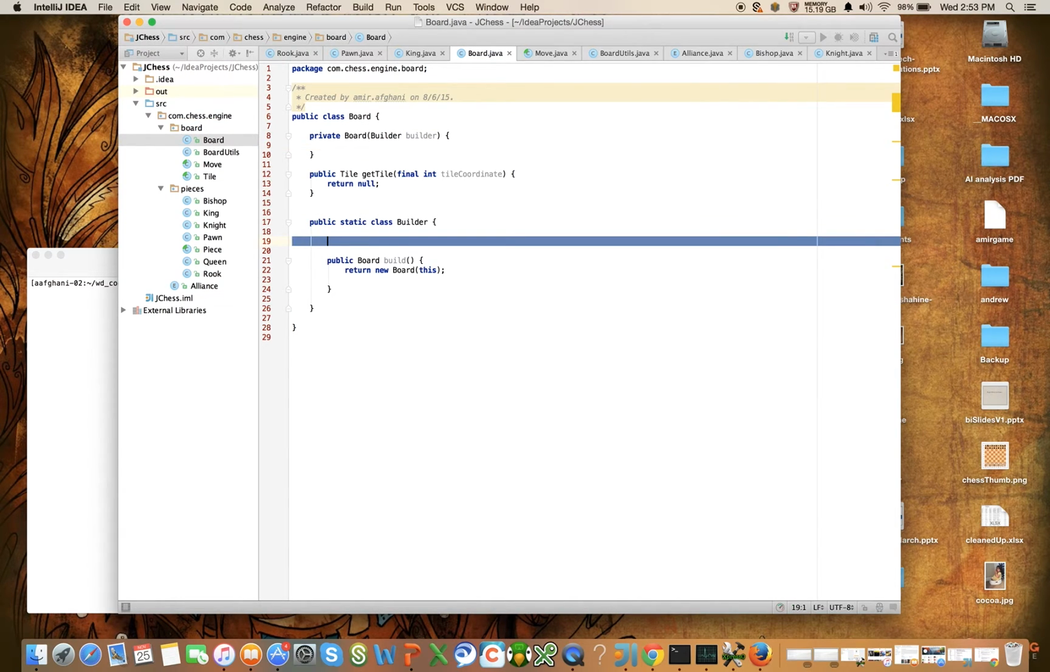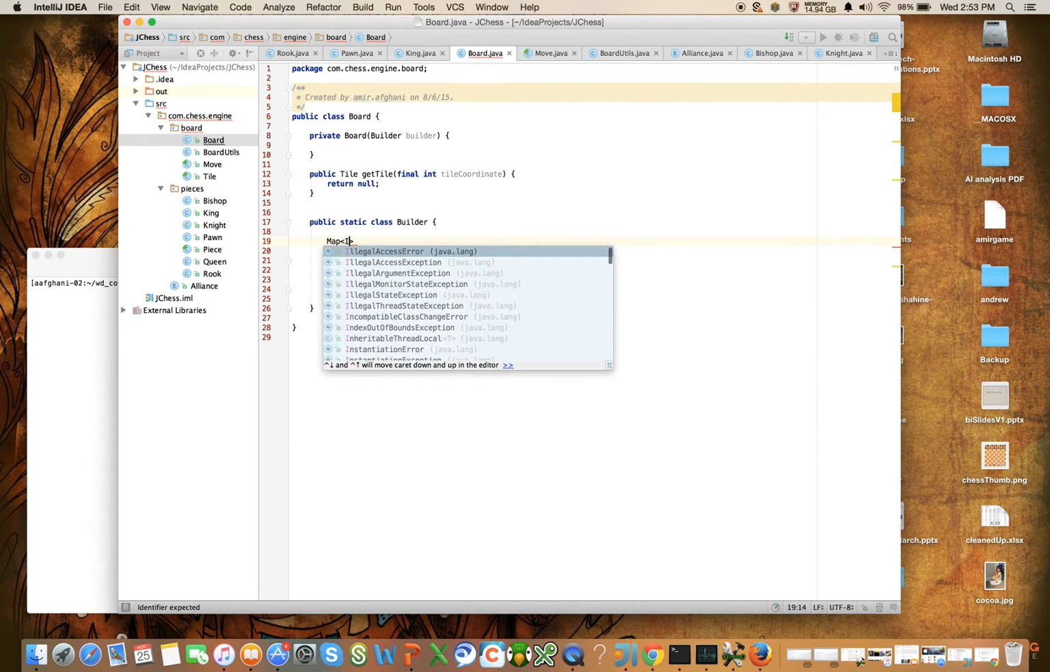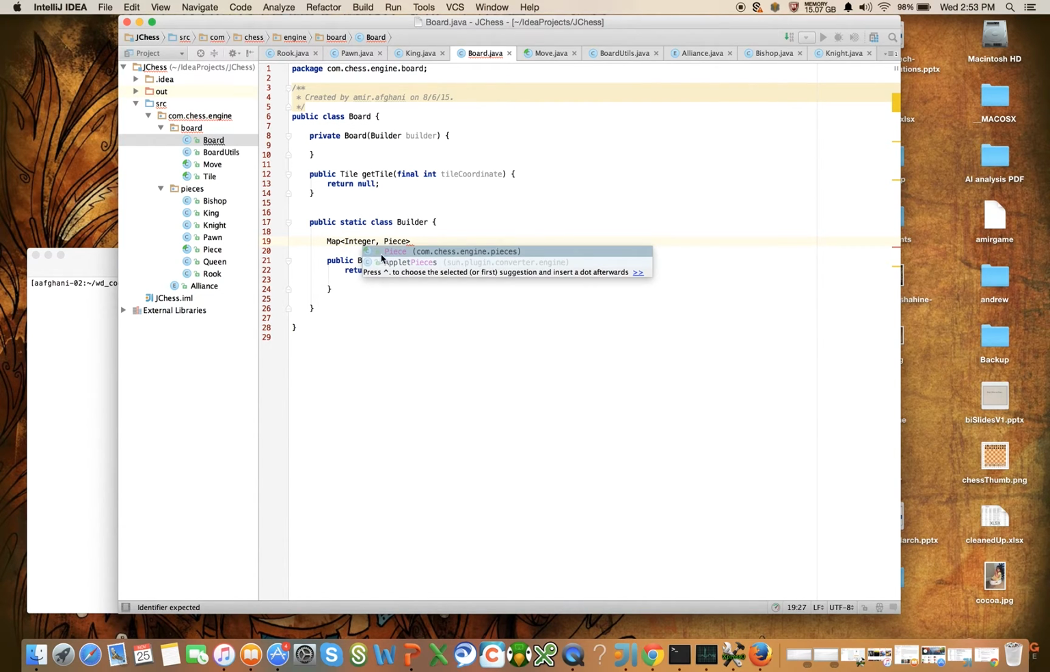Given we're going to set a bunch of mutable fields on our builder, and then once we invoke build, it's going to create an immutable board based on that builder. And so what am I going to need? The first thing I'm going to introduce is a map of an integer to a piece. This is going to be a tile coordinate, right?